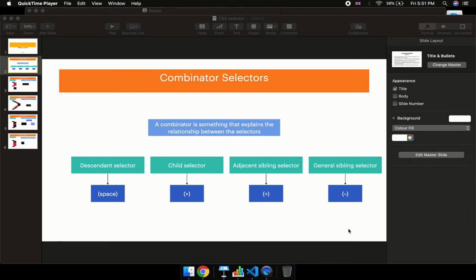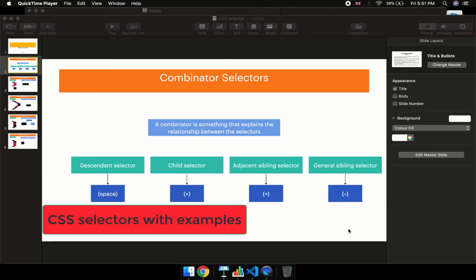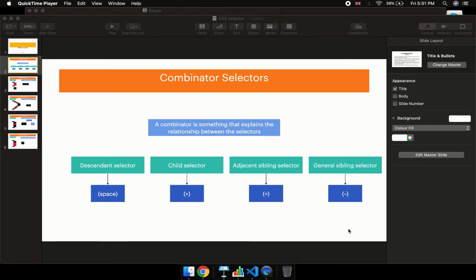Today I will talk to you about CSS selectors, when to use CSS selectors, and I will show you in detail, in practical examples, when we can use these CSS selectors and how they actually work. I will talk about 4 types of combinator selectors: descendant, child, adjacent sibling selector, and general sibling selector, and I will show you in example.